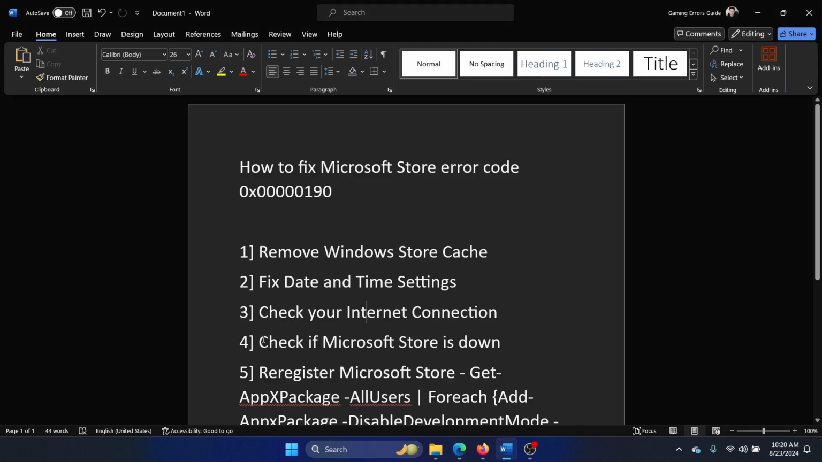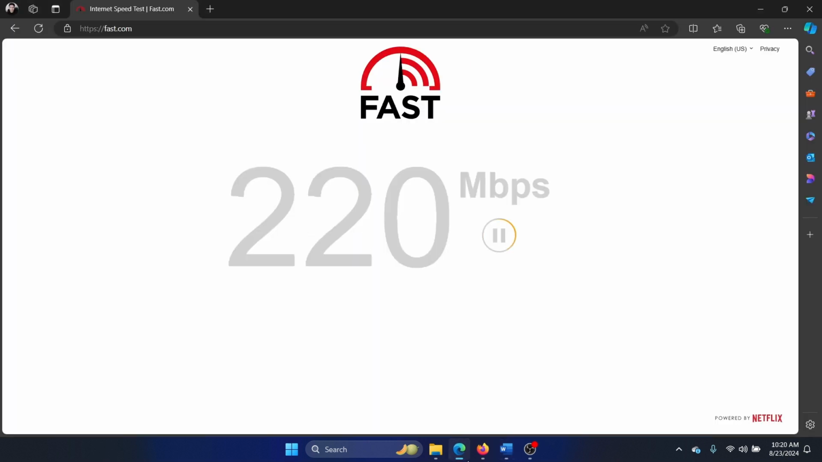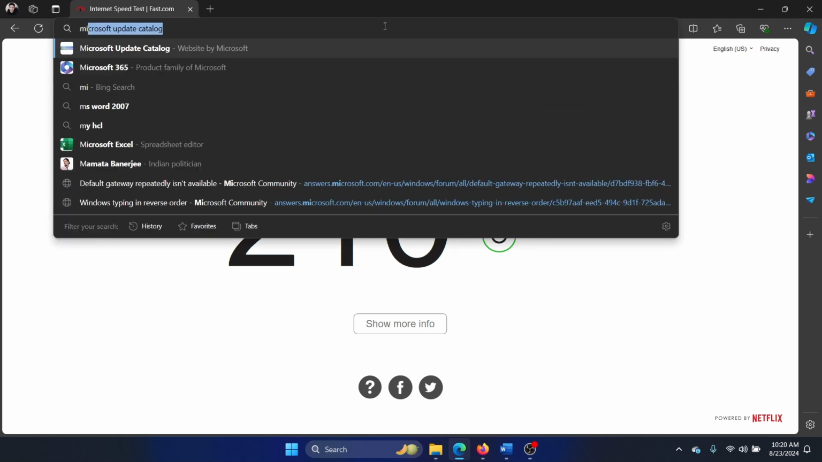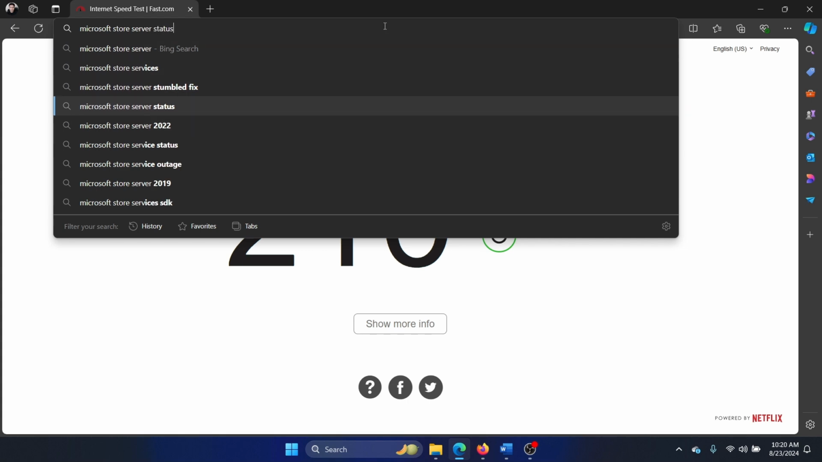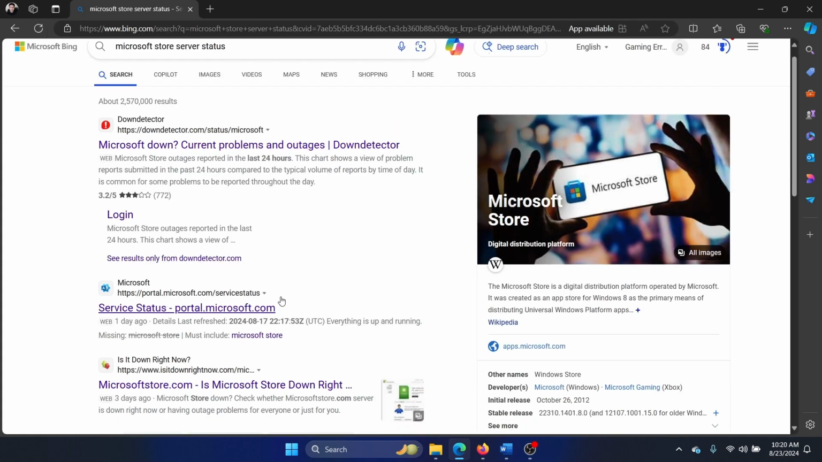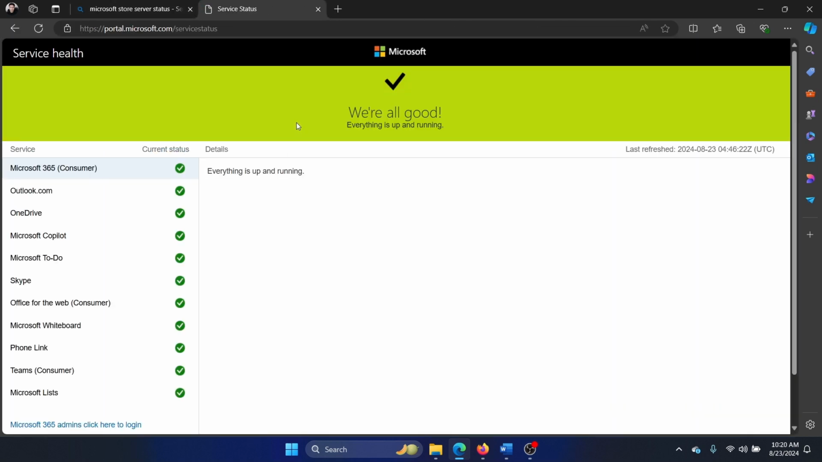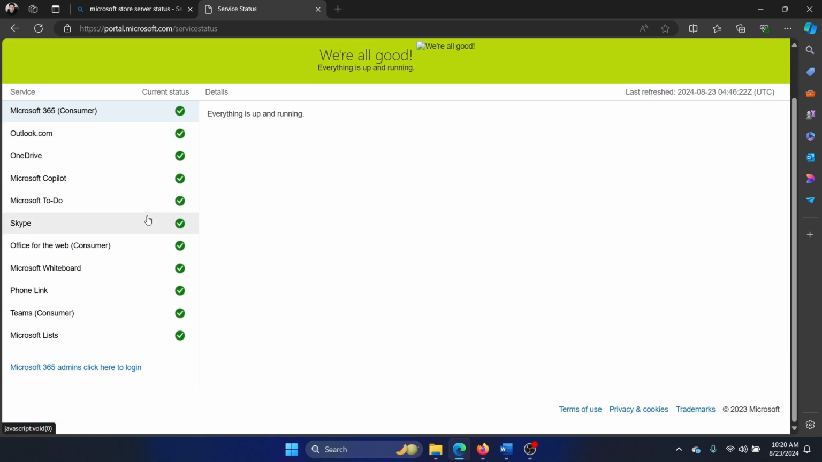The next solution is to check if the Microsoft Store is down. So how would you check if the Microsoft Store is down? You will have to check Microsoft Store server status. And then go to portal.microsoft.com/servicestatus, and you will find an option for all Microsoft related services, and if everything is in green, then it is positive.